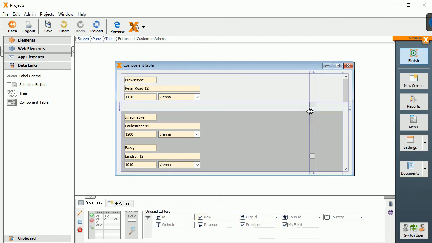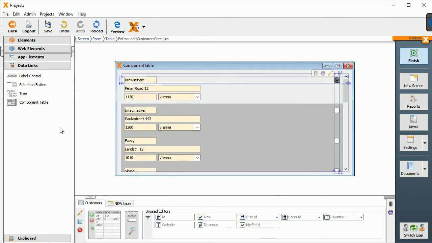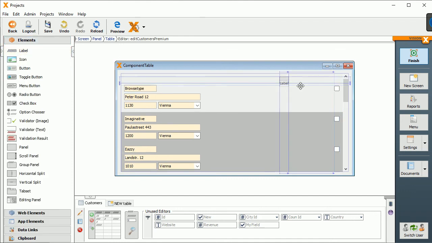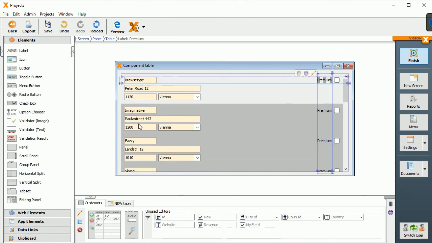Next, I'll add my preview checkbox. And I need to remember to add a label to it so I know what it is. As you can see, it will repeat for each customer, creating a nice list view.